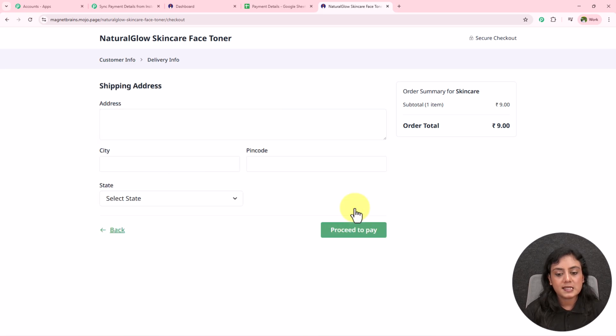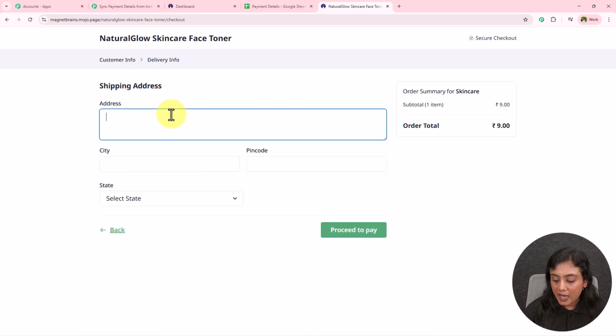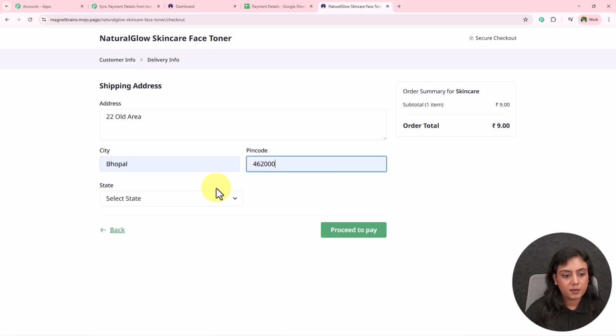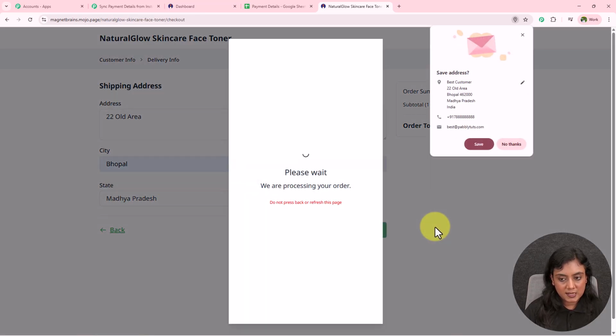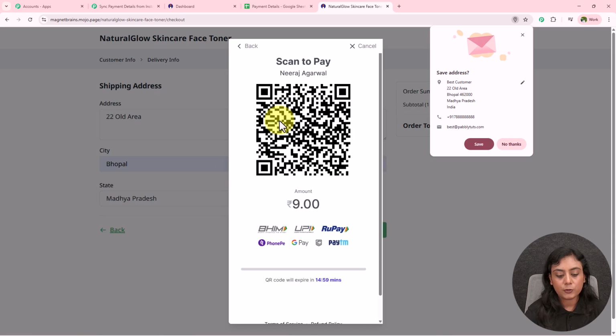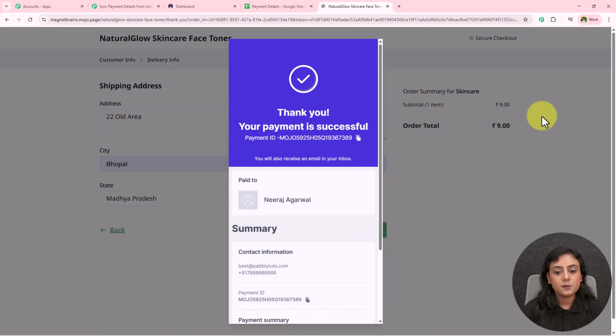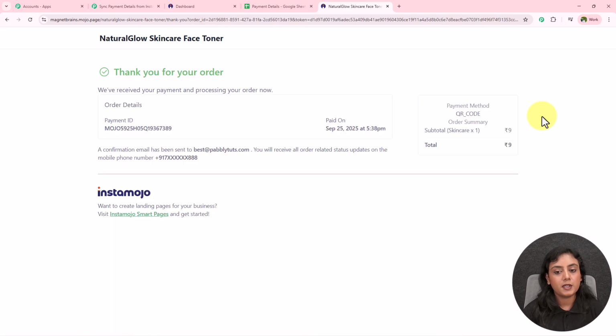Then I'm going to click on this add delivery info. Over here for the address, I will write it as 22 Old Area, city is Bhopal, pin code is a dummy pin code, state is going to be Madhya Pradesh. Okay, then I'm going to click on this proceed to pay button. For the method of payment, I will select the online method. Now I'm going to do the payment with my phone right here. So you can see I've done the payment successfully. On the screen you can see the successful payment notification.